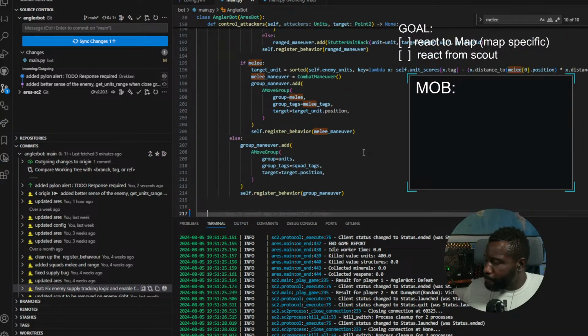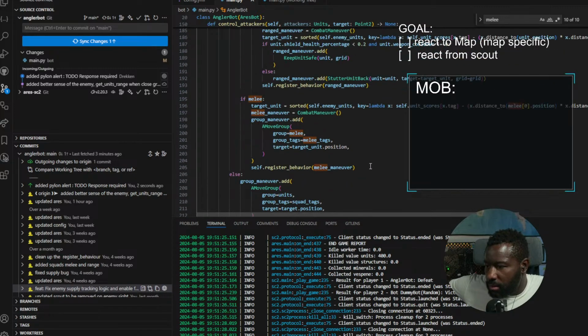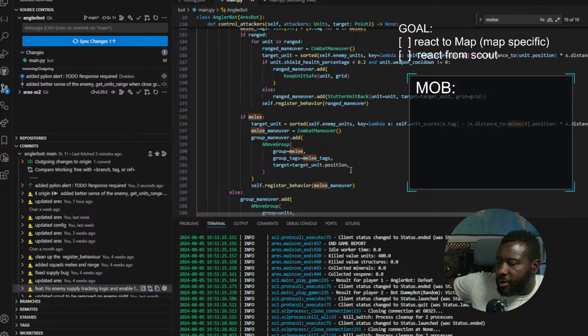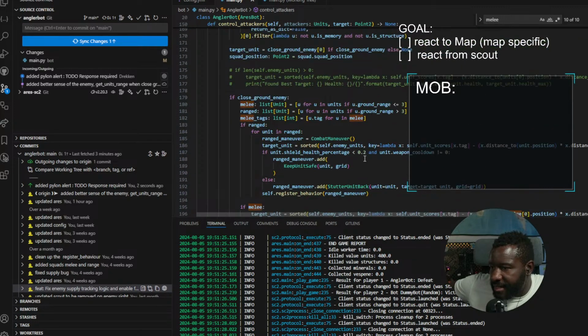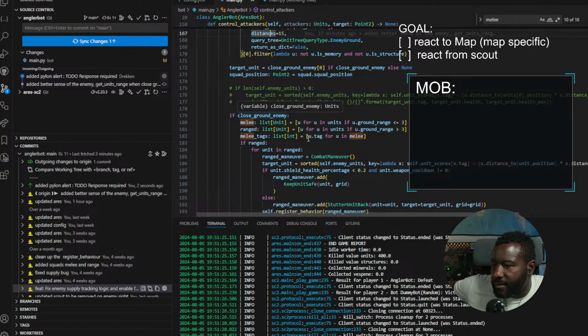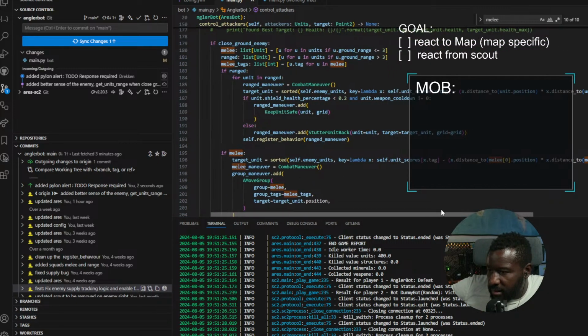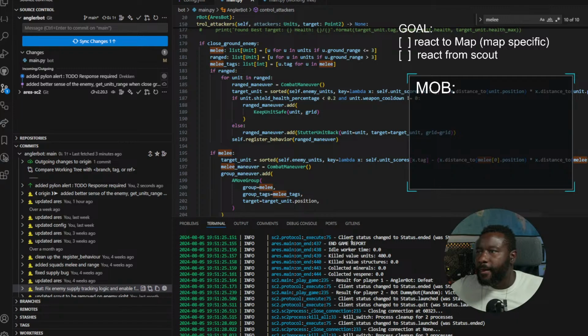Okay. So what we could be running into is we have it that it is 15. So we say if there's a close ground enemy, check. And then it gets its target. How is it getting its target? Let's see if there's a range. Maybe the melee guys are not. So target distance to melee position versus true. Okay, maybe we should try something else.